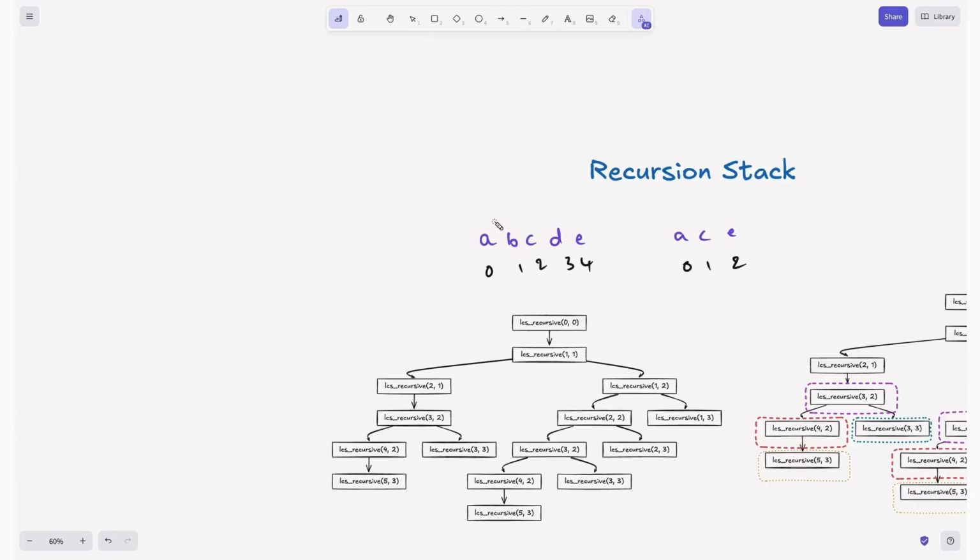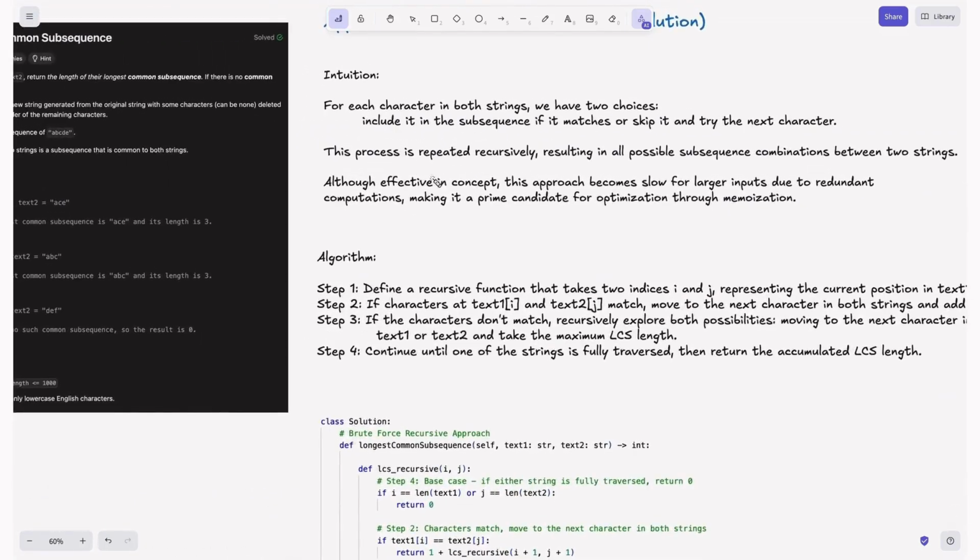This was the idea. In the case where the characters don't match, like if we consider B and C, we can either exclude B or exclude C. If we exclude B, we can compare C with C, and if we exclude C, we can compare B with E. So that's the idea, guys. We repeat this process recursively, and this results in all possible subsequence combinations between the two strings.